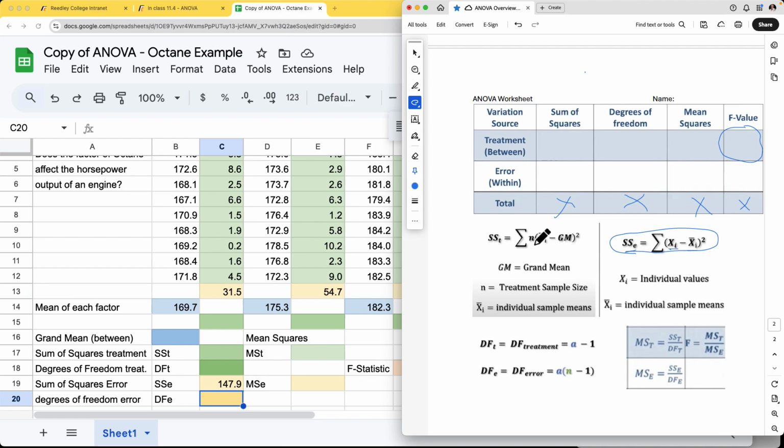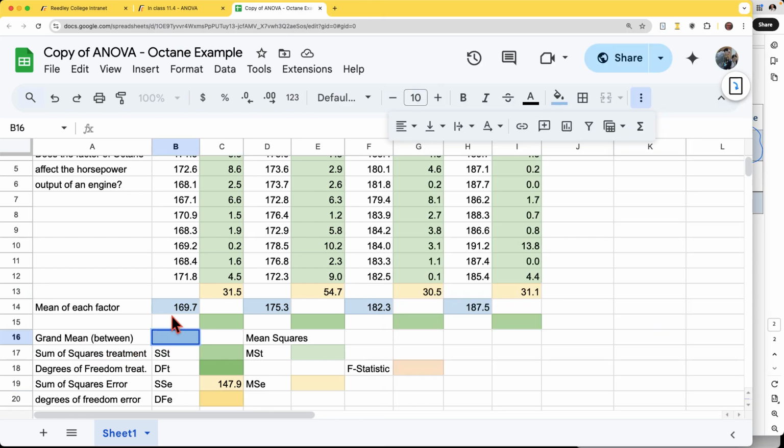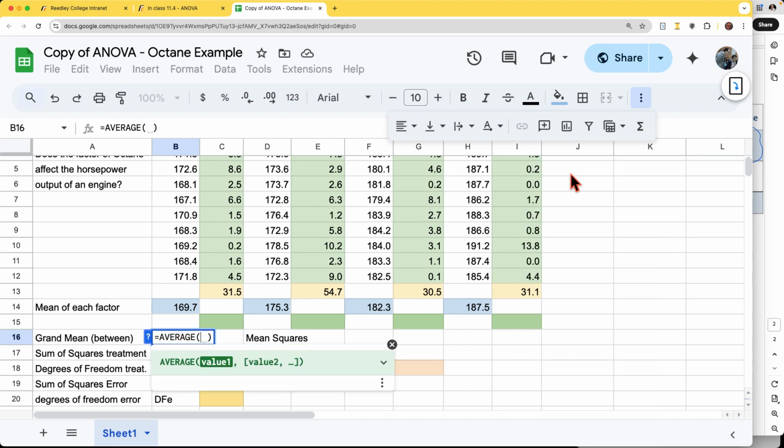And then the formula is showing us we take the number in each sample, which is 10. Sample size is 10, treatment sample size, and then we square that. Okay, so it's going to be a similar calculation, but a little different. First thing we need is this grand mean. I've got that also color-coded in blue. So we want the average of the means, the mean of the means. So I go equal, actually I don't have to do that. I come over to the formulas and ask for the average. And again, I'm going to use commas between these because I want these individual cells.